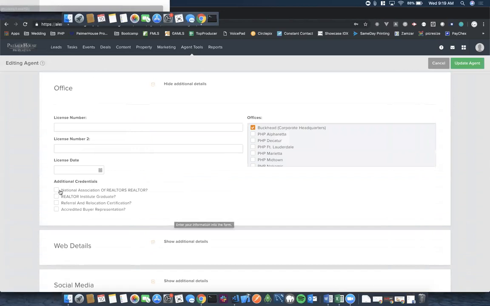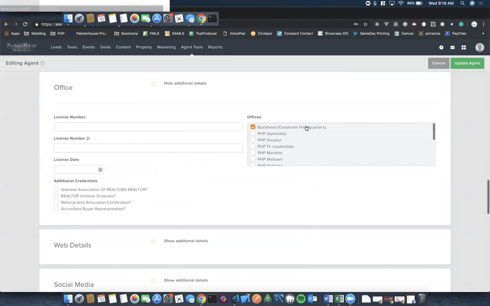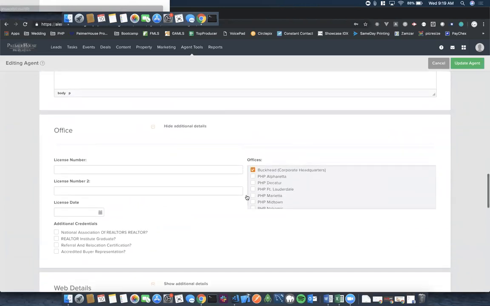Additional credentials. Are you an NAR realtor? Are you a Realtor Institute graduate? Referral and relocation certification, accredited buyer's representation. Check off any of those that apply to you. And then on the right-hand side, you can choose all the different offices that you work out of. And again, you can choose as many of those as you would like. I'll give you guys a few seconds on that one.